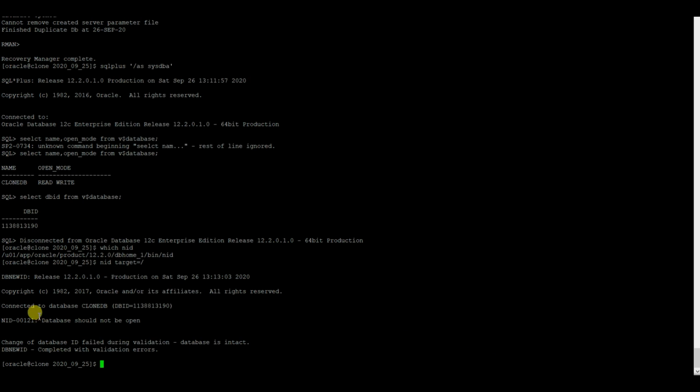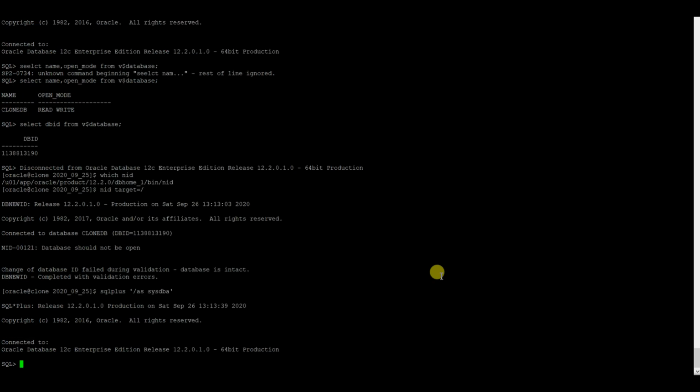So why did this fail? I was in a flow, that's why I missed. You should not do this in your production environments because the database should not be open. While changing your database ID, it should be in mount mode. Please be very careful while you do this in your production environment and follow the steps properly.